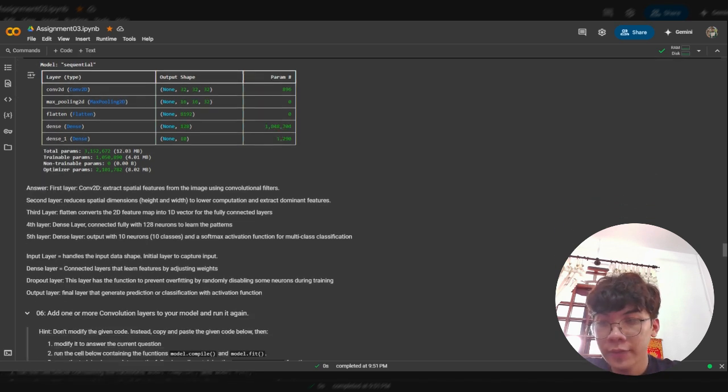So first of all, the first layer is Conv2D, which extracts the partial features from the images using convolutional filters, that we have the formula, the functions over there. And then for the second layer, we reduce the number of dimensions, the height and the width, so lower the computations and extract dominant features.